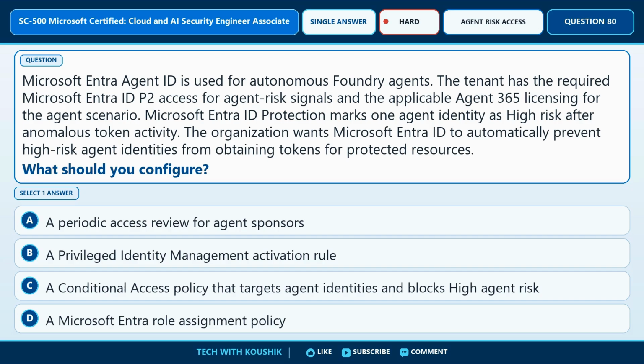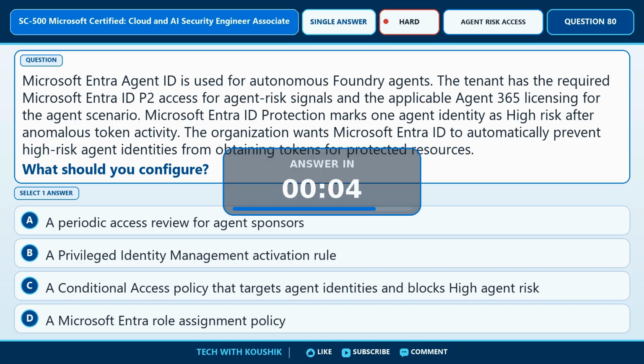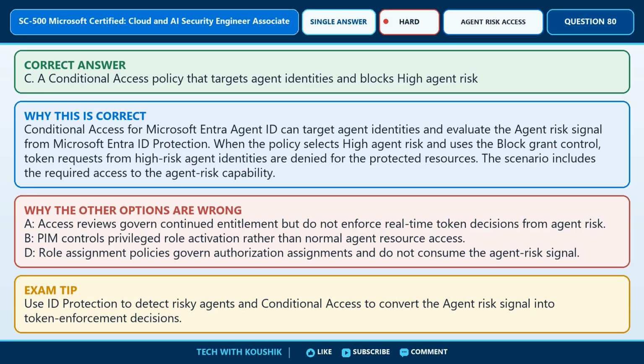Now examine the possible answers. Option A is a periodic access review for agent sponsors. Option B is a Privileged Identity Management activation rule. Option C is a conditional access policy that targets agent identities and blocks high agent risk. Option D is a Microsoft Entra role assignment policy. The appropriate choice is option C, a conditional access policy that targets agent identities and blocks high agent risk.